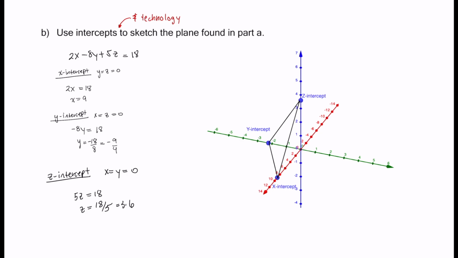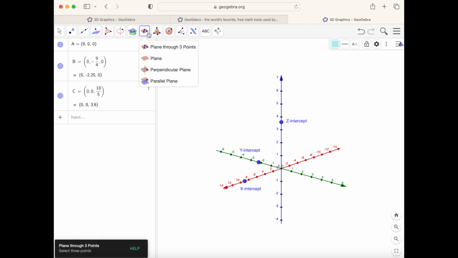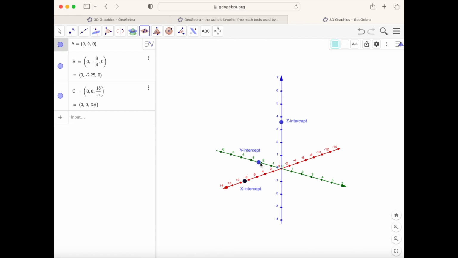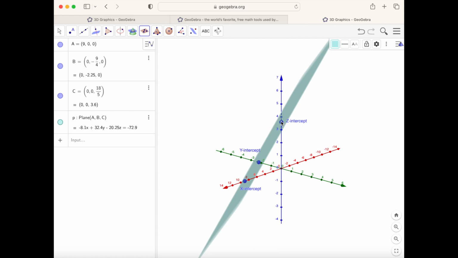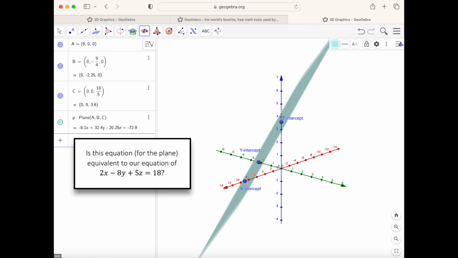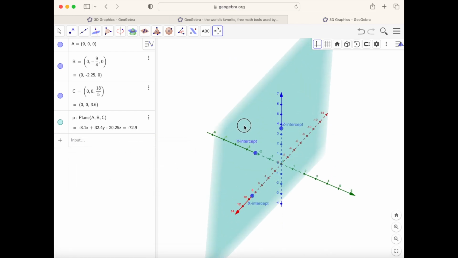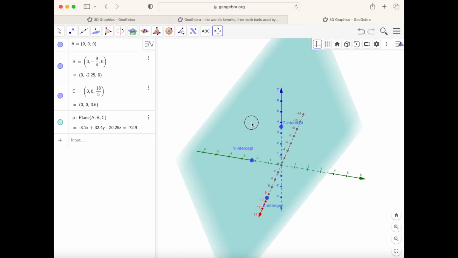And of course, with technology, we can do that as well. So you can click on the plane through 3 points, and you can select it, and then click X, Y, and the Z-intercept, and that gives you your plane. Alternatively, I'm going to click undo real fast. You can also type in plane(A, B, C). And there is your plane. And it is a bit easier to see like this. There we are. Our plane through X, Y, and Z.